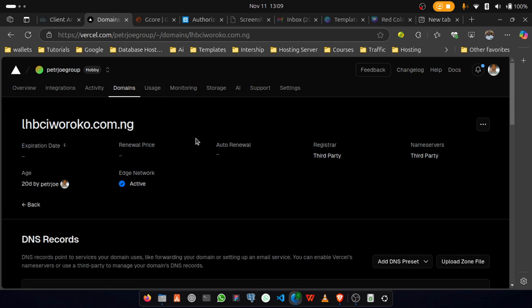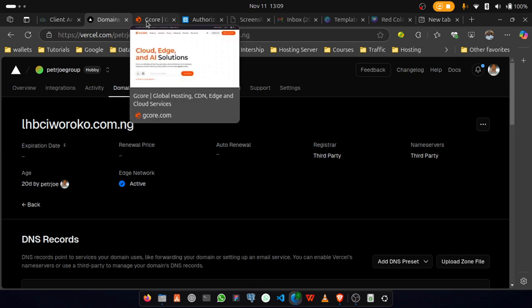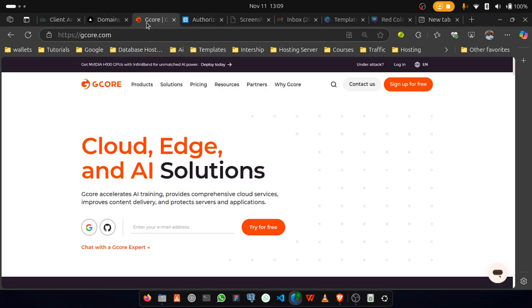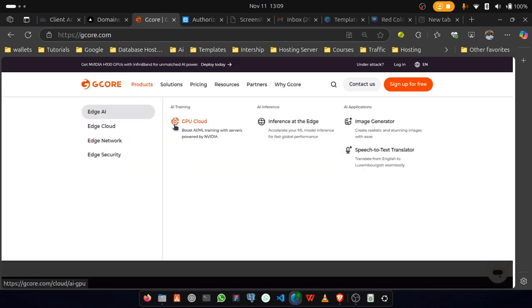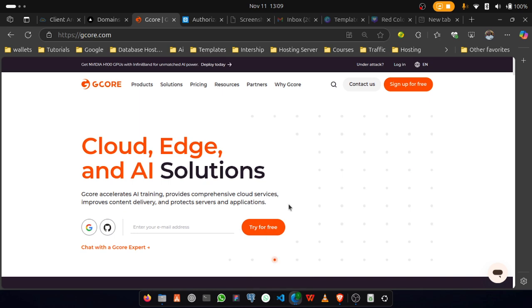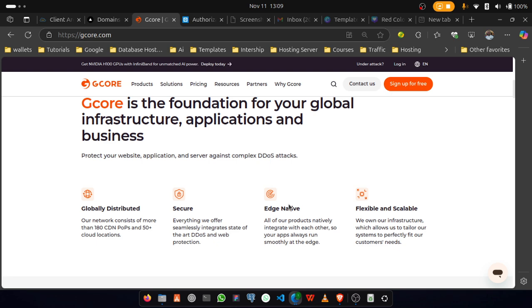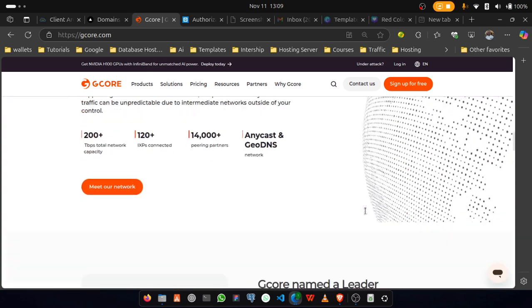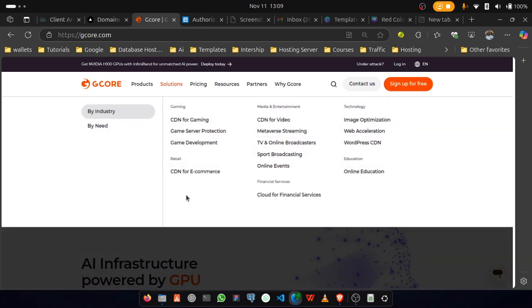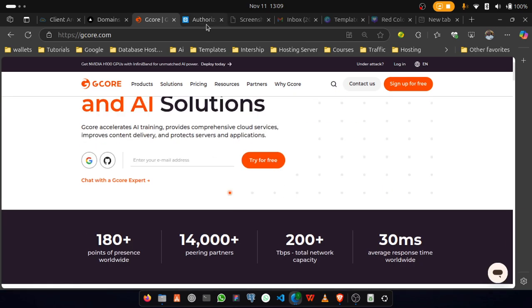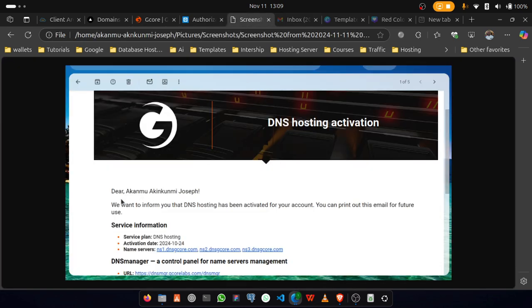To set it up, I need a third-party DNS hosting service, and the third party is Gcore. Gcore gives you the ability to set up a custom DNS, and you can check it out. It is free. After you've registered, they will send you a mail, and the mail comes in this form. This is my name, Joseph. You can check me out on any social media.